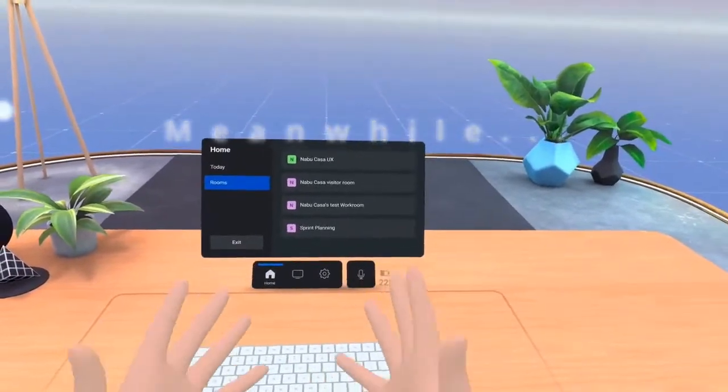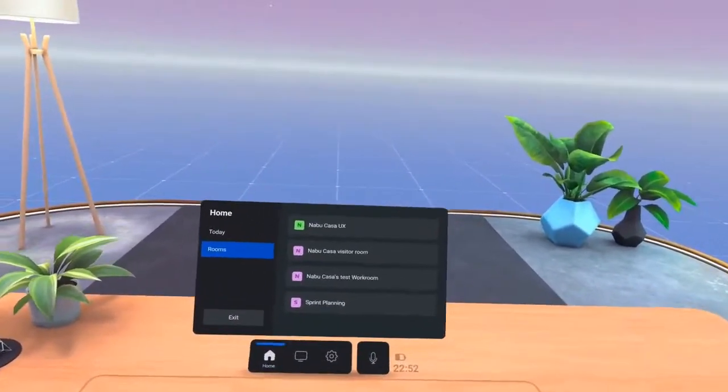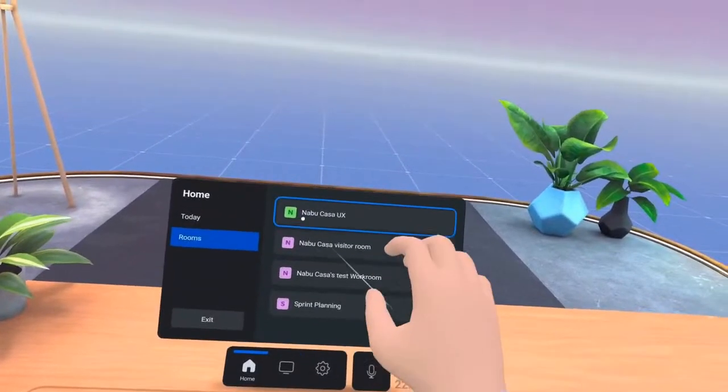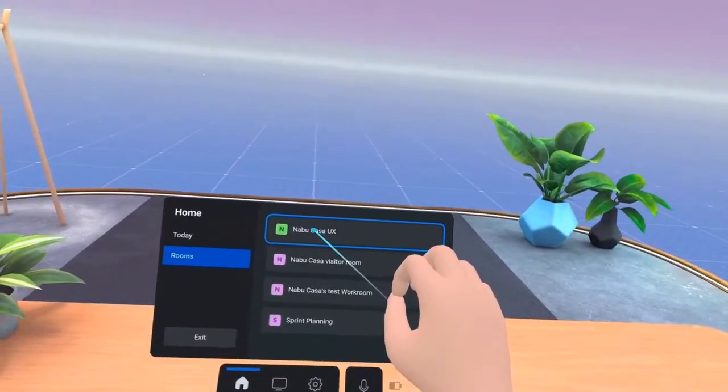Whoa. VR. This is amazing. Let's see, where would those guys be hanging out?